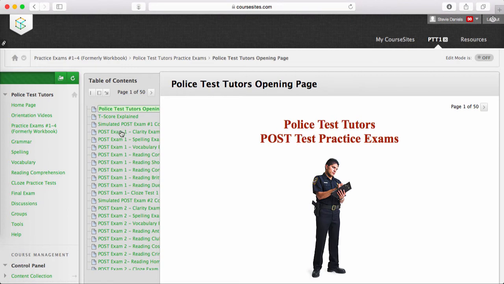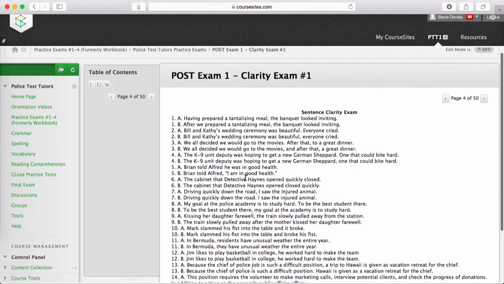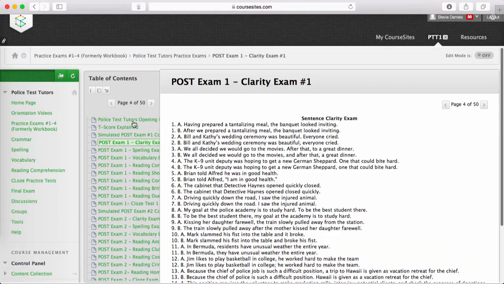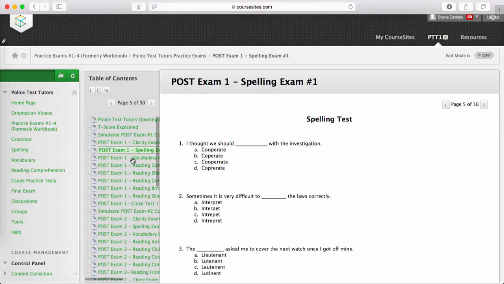I'm going to pretend that I'm taking the exam for the first time. So I'm going to open up exam 1 and there's my sentence clarity. And I'm just going to get out a sheet of paper and I'm going to write down my answers because I'm going to grade it a little bit later. And then once I'm done with that, I'm going to go to the spelling. And then when I'm done with that, I'll go to the vocabulary.